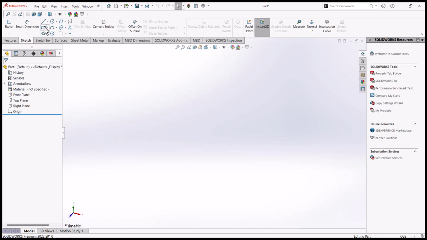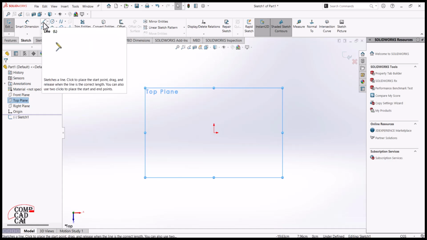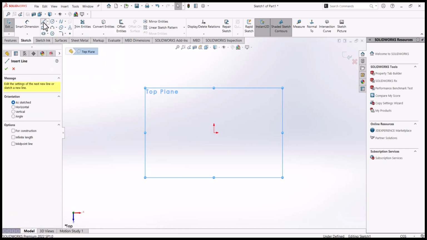In the sketch tools, we have these tools, as I previously stated in the other video. I want us to draw in the top plane. So top plane, sketch. Let's start with the line tool. It has a keyboard shortcut of L, or you just click it.